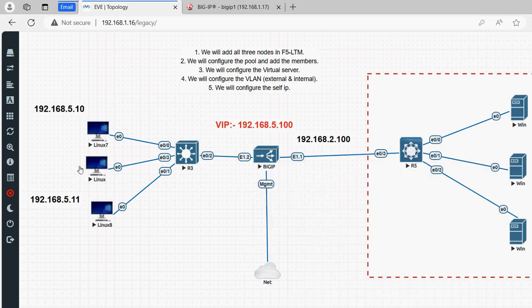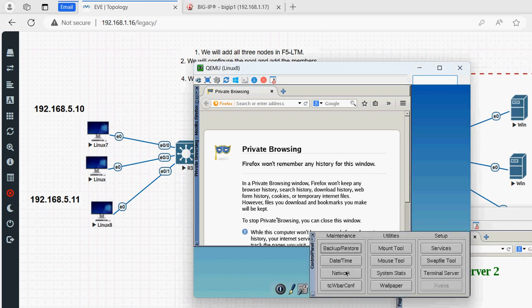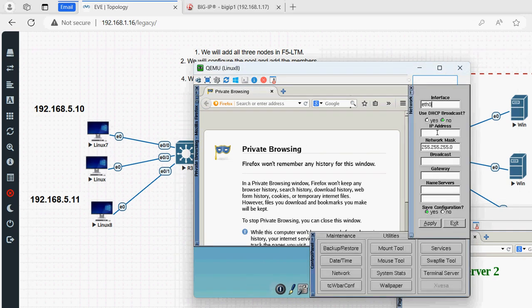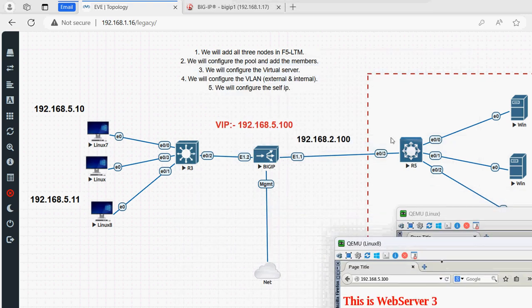Now let's open the third machine and again configure the IP address, and here I am using IP, apply, and let's try to access the same from the virtual IP address. See, it is pointing me to the third server, red color.